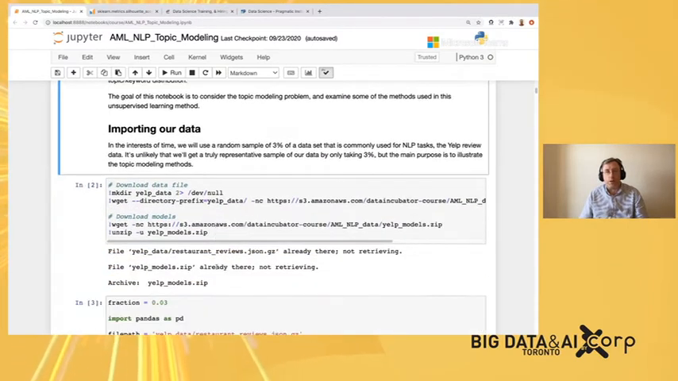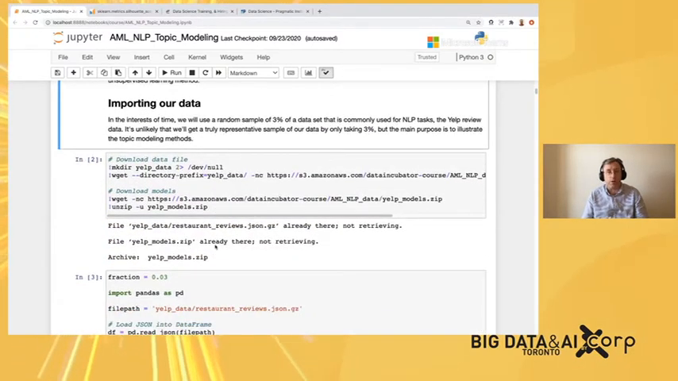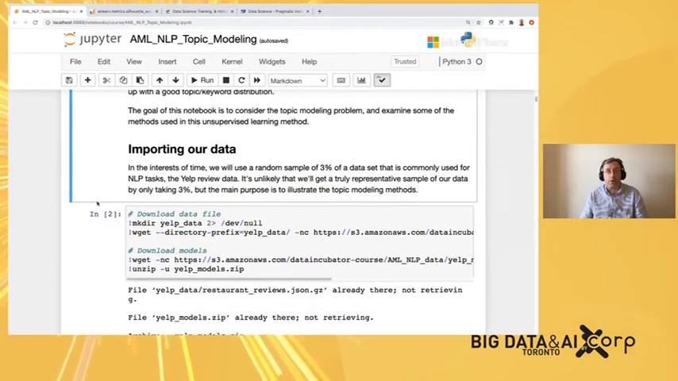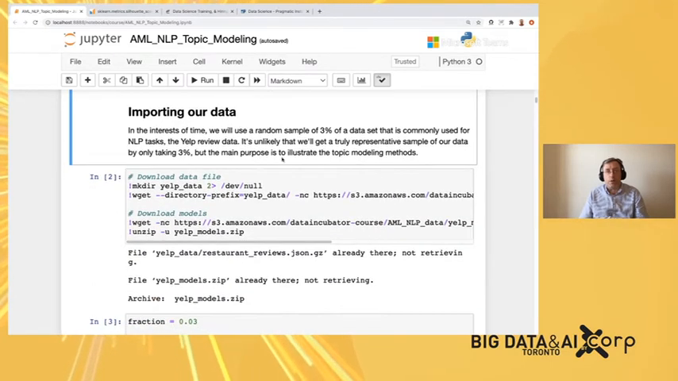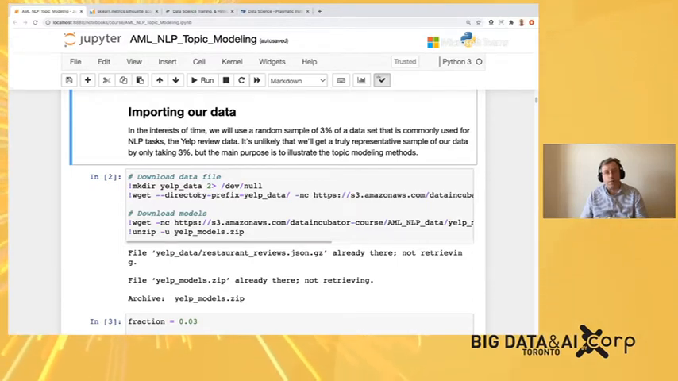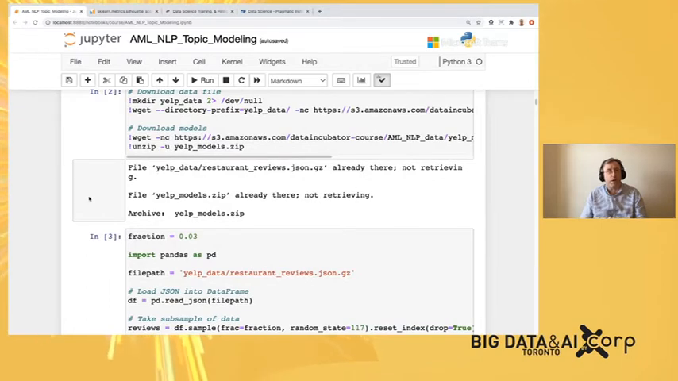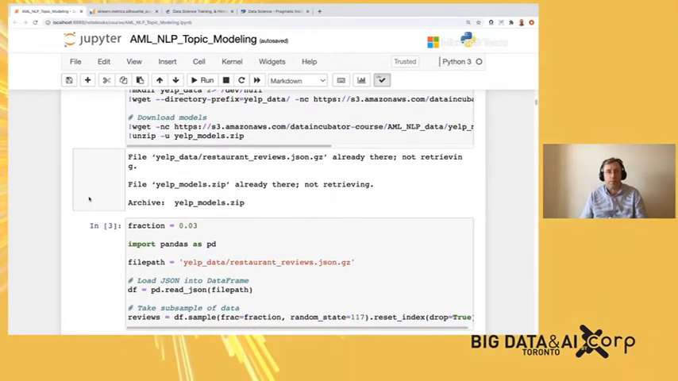As I said, we're going to be using this well-known Yelp data set. Let me make my screen a bit larger here. We're using a sample of 3% of the data, just for the purposes of illustration. This is stored on our S3 bucket on Amazon. I have started this notebook running earlier because it does take a while to run.